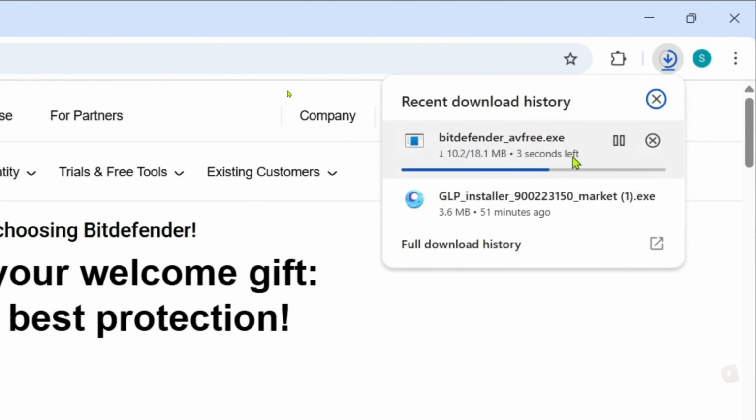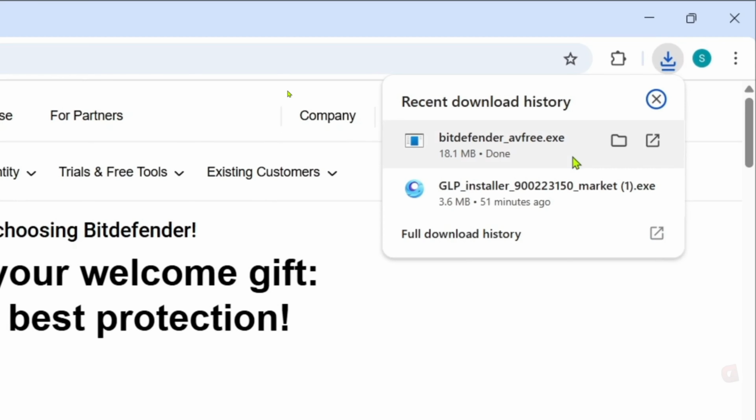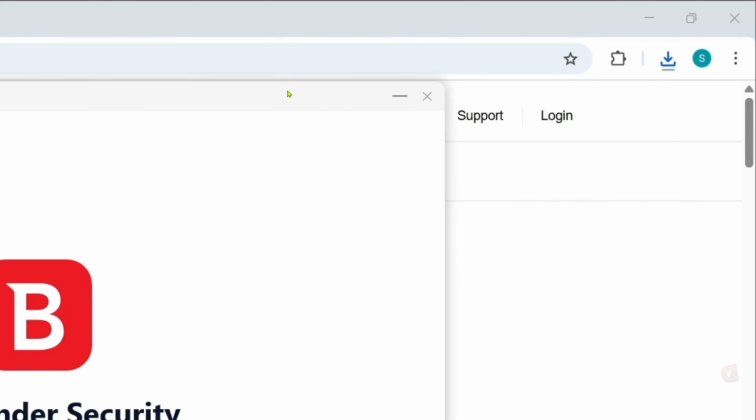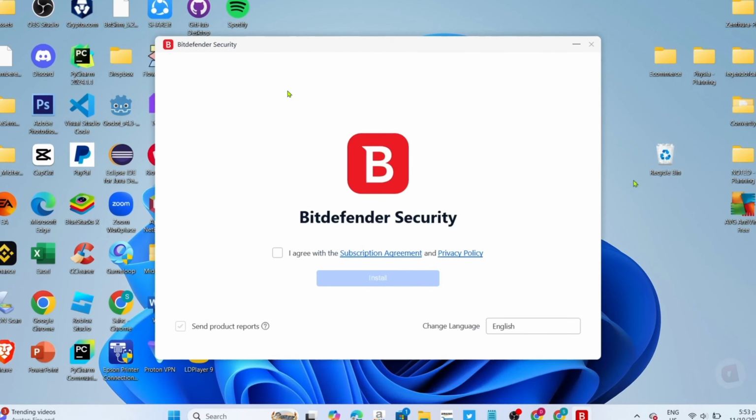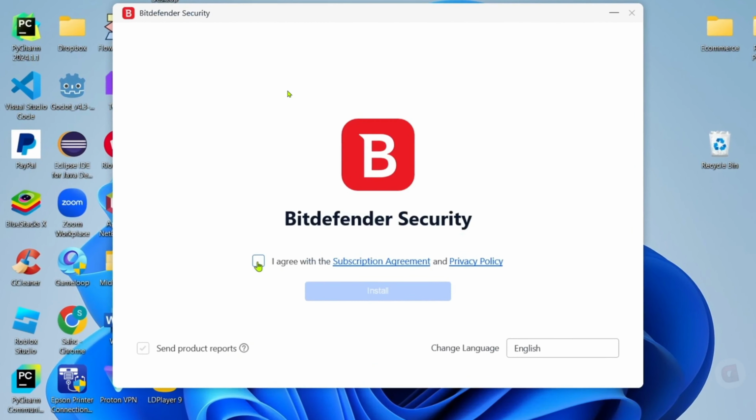And after clicking it, the app installer will now start downloading. Just wait for it to finish. And once it's finished, you can now click the file to start installing the app. And then you will now begin the installation setup. So right here, you just need to check the agreement box, and then you can now click the install button.